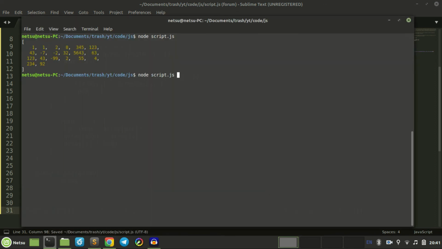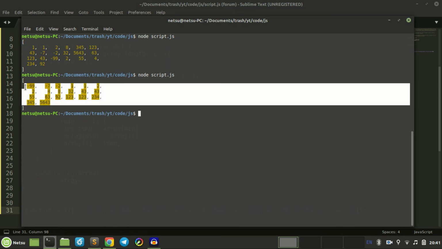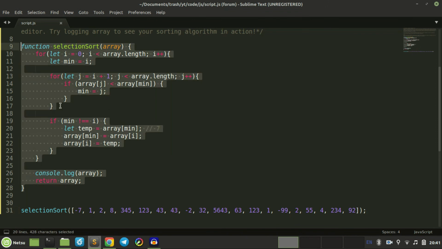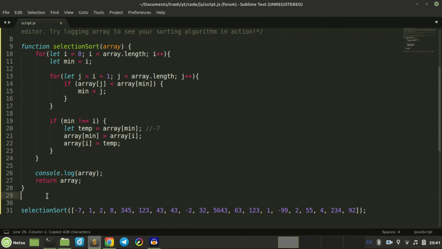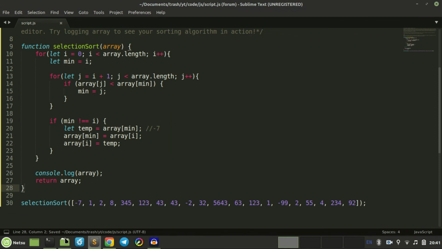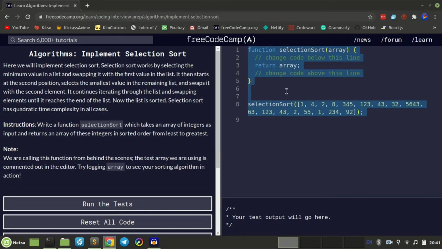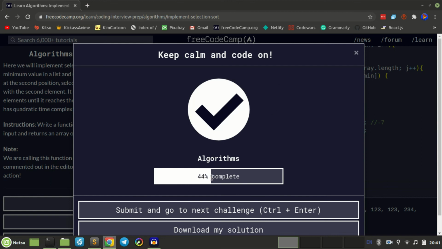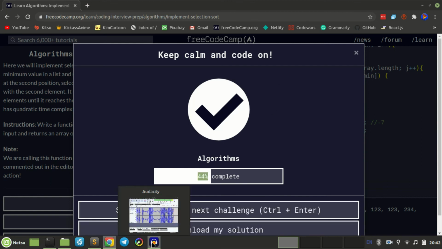Now let's test it out just to see if it works. -99, -7, -2, 1, 1, 2, 2, 4, 8, 32, 43, 43, 55, 63, and it continues, and it is sorted. So let's throw this into our FreeCodeCamp thingy and see if it works. Do they accept it? And they do accept it, because it did sort.